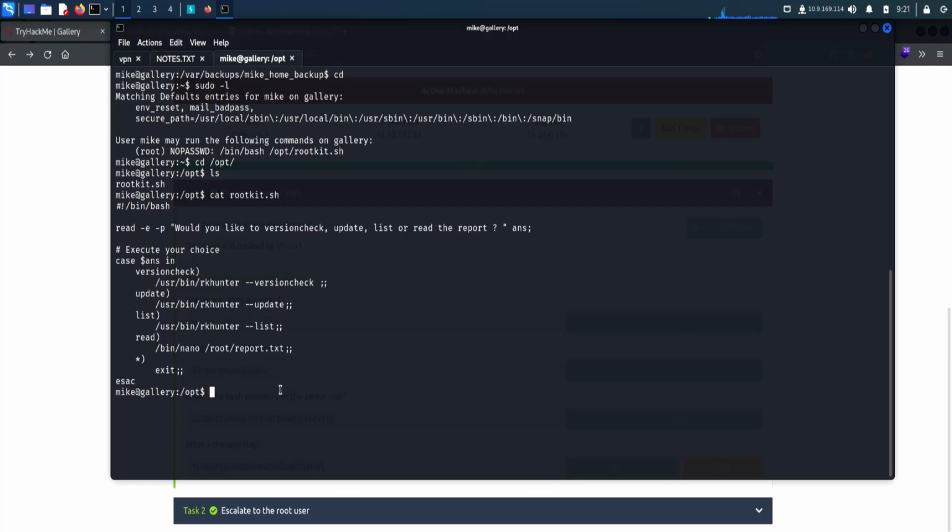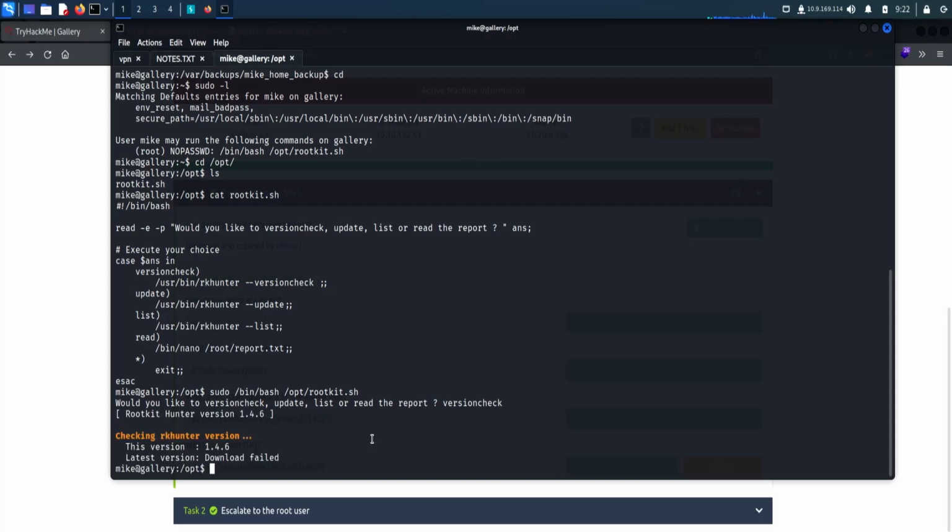A general rule when you've got a script is that the best way to run it is sudo /bin/bash /opt/rootkit.sh, because that's the full path we can run without needing a password for sudo, and it's going to output to us. So let's say we want to version check, and indeed it does run RKHunter as the script stated, checking the RKHunter version.